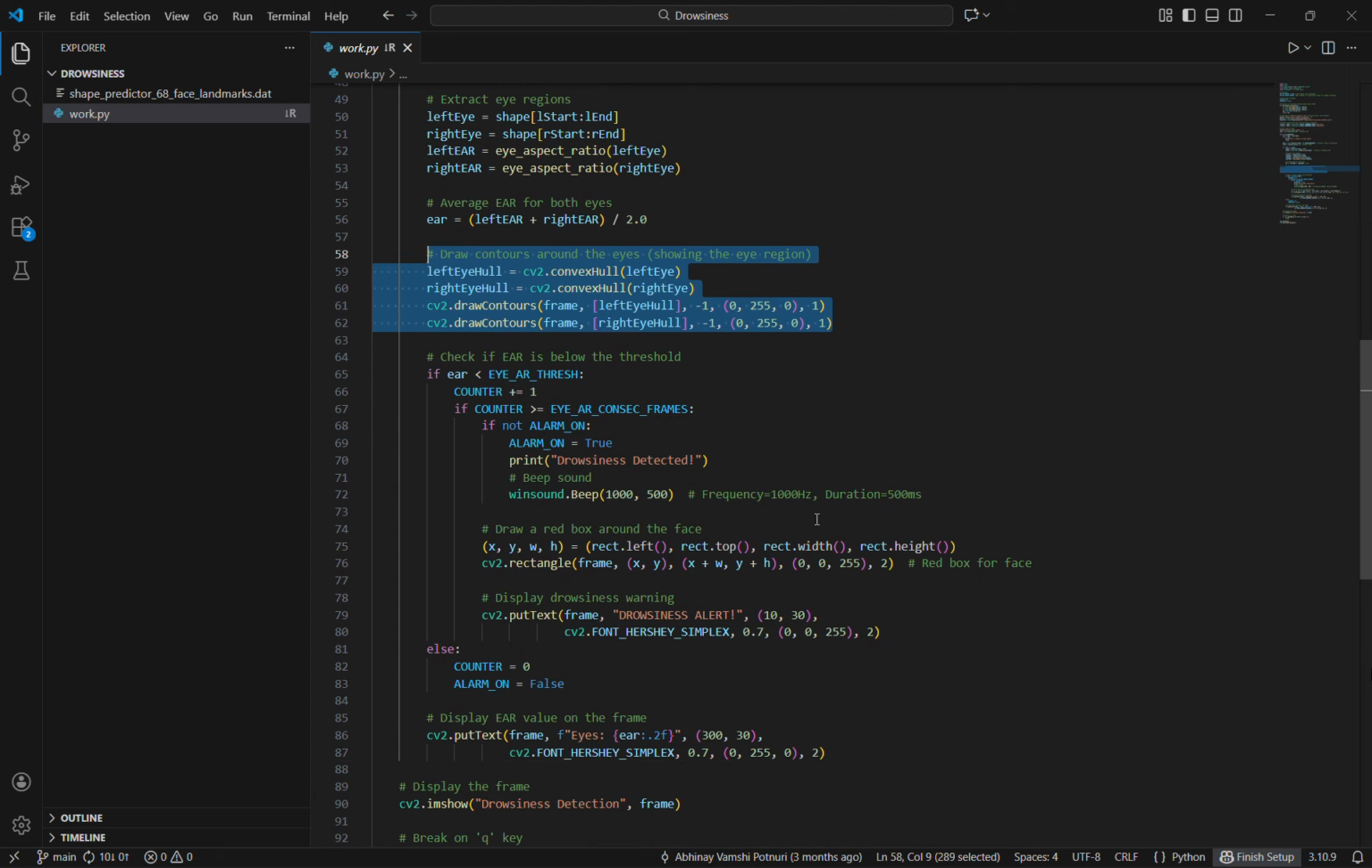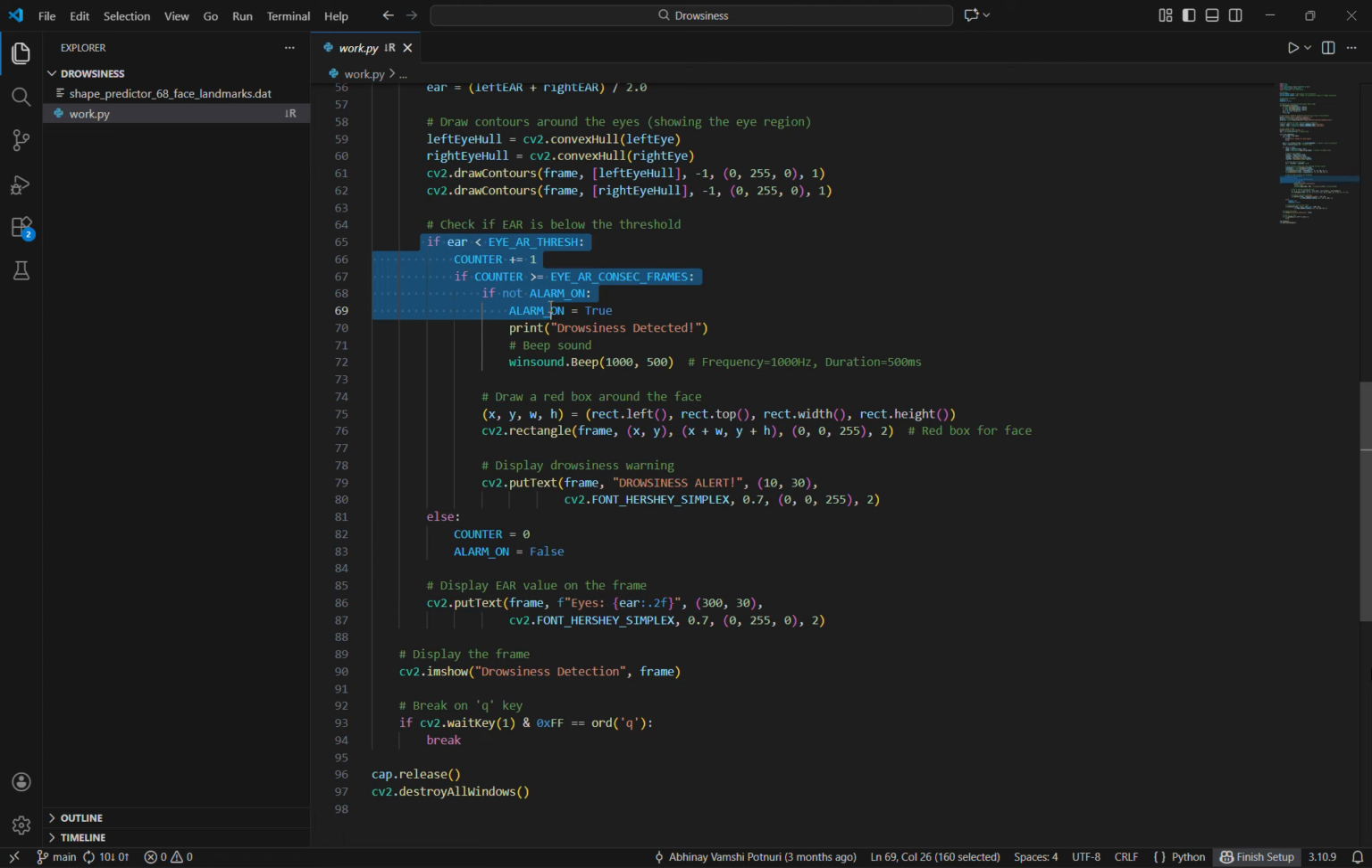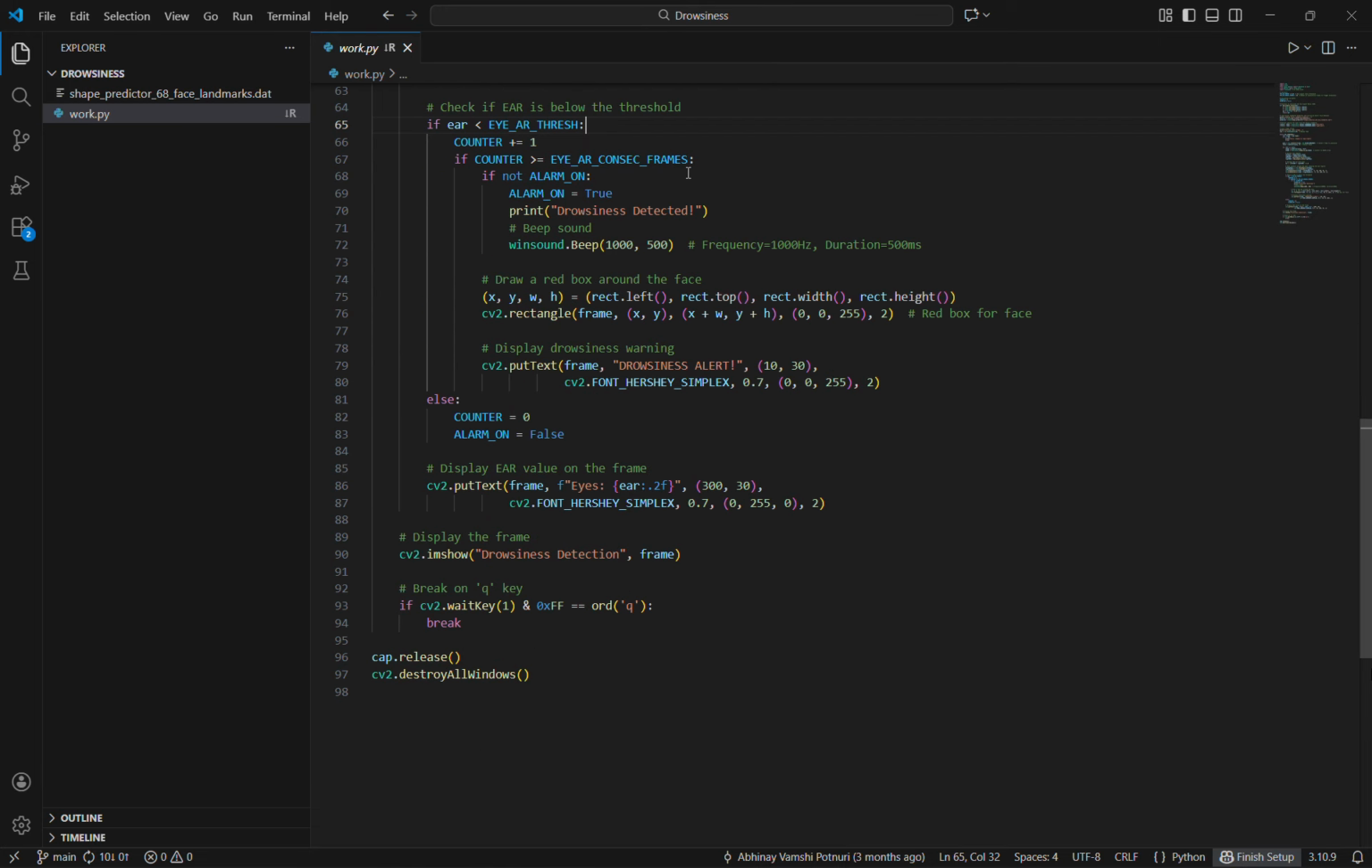over here. We're just calculating the eye ratio over here, and then we go through the if-else statements, and if the eye ratio is below 0.25 for a particular number of frames, for example the 20 frames that I have given, then it will give you a beep sound and alert the driver. That's it.